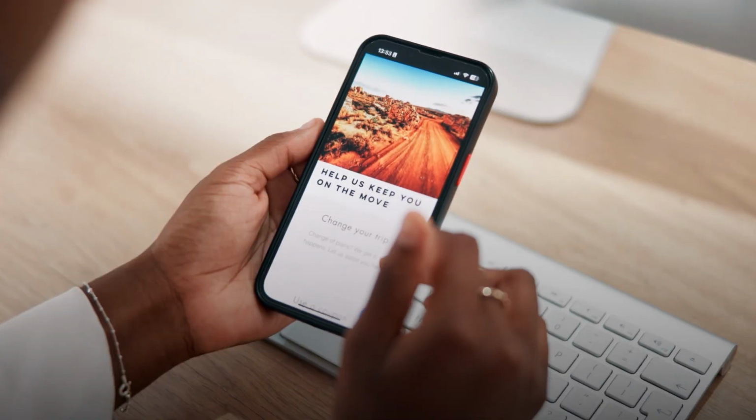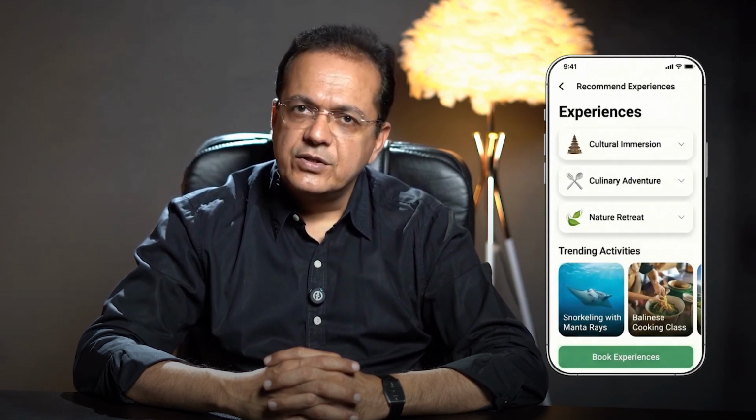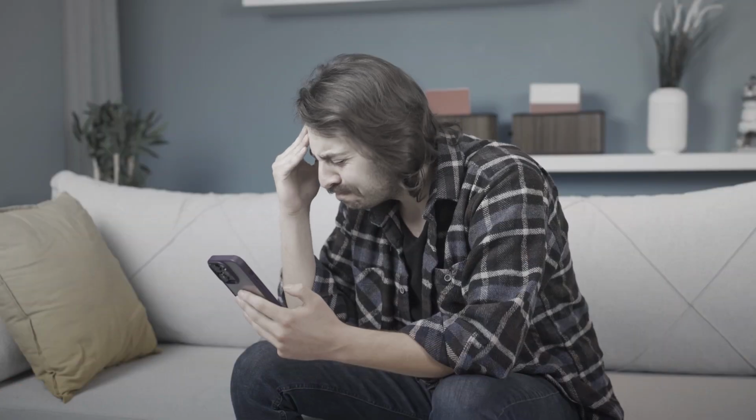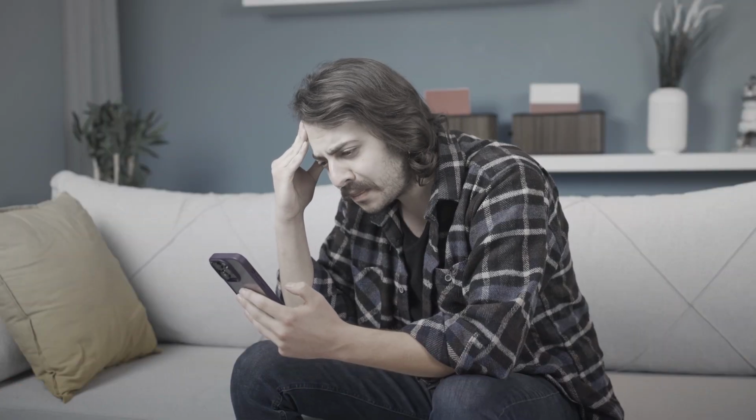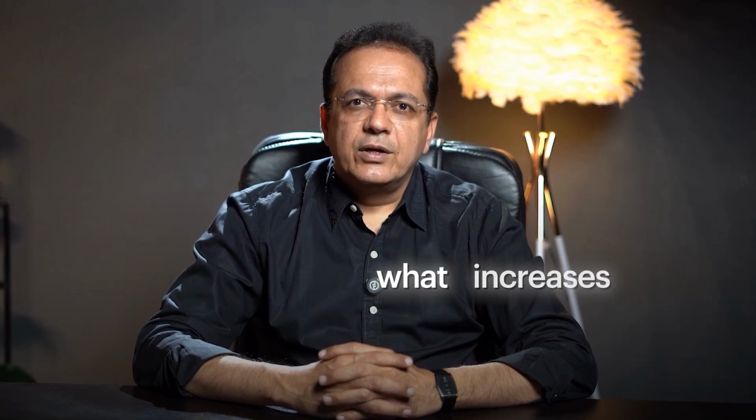And now with AI, the game has changed. It's no longer just about booking. It's about helping users make decisions faster. Your apps can suggest the right destinations, generate personalized itineraries, guide users step by step, recommend experiences. So instead of overwhelming users, you simplify decisions. And that's exactly what increases conversions.